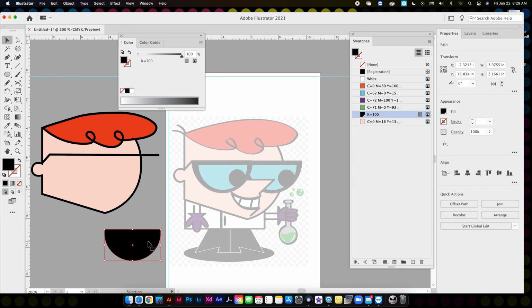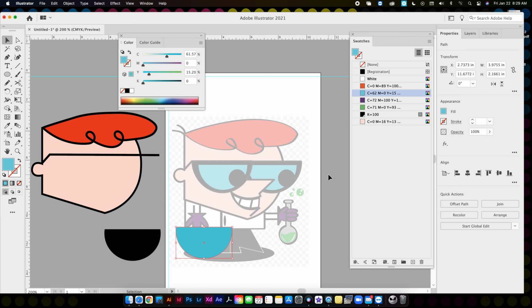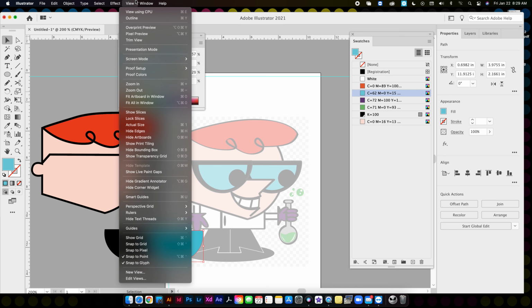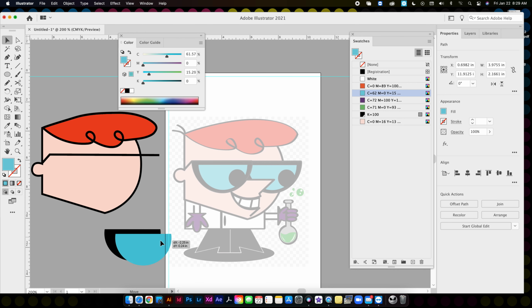I create this shape. I make another copy. I make it blue. Now I'm going to drop this right in the center of this. Oh, I need my smart guides back on. Okay, drop it right back in. That was smart. Now I'm going to scale it.